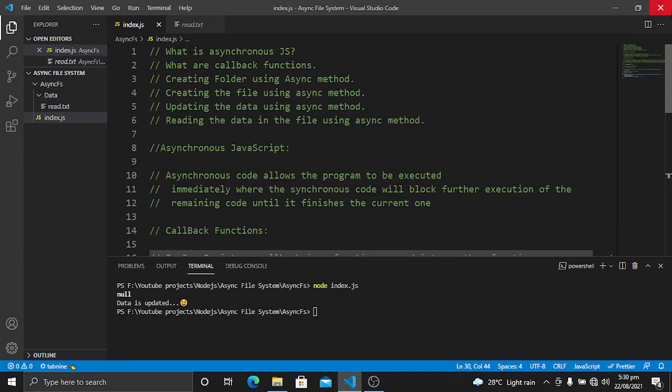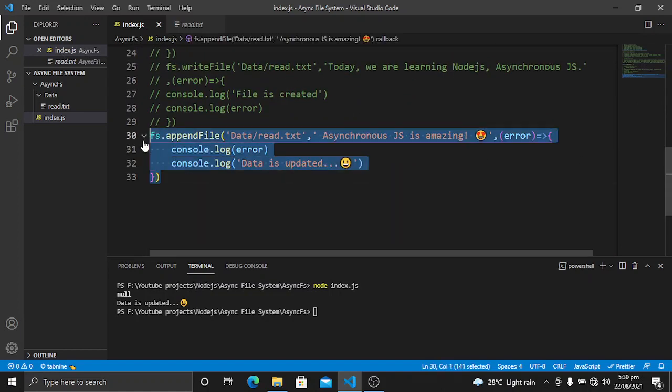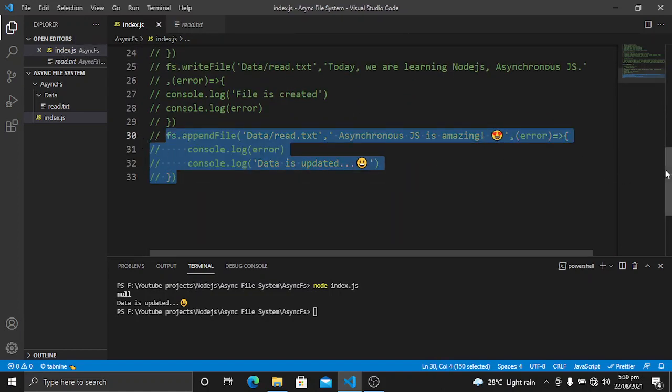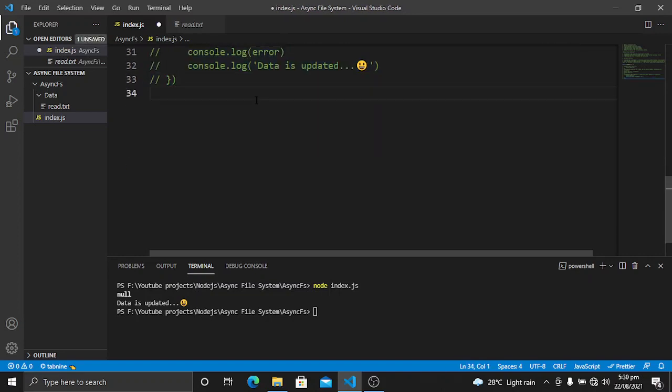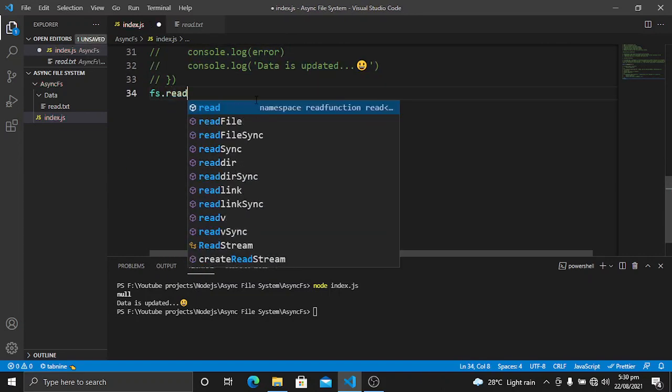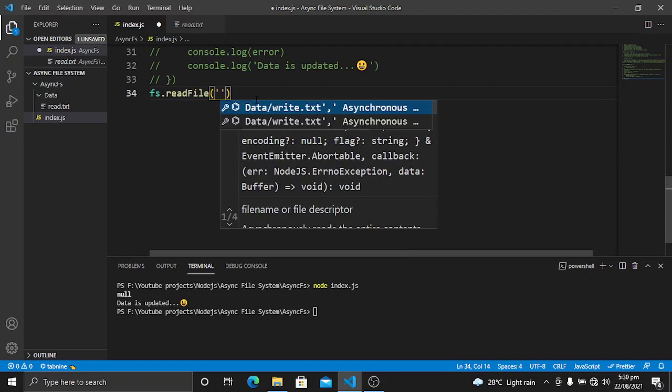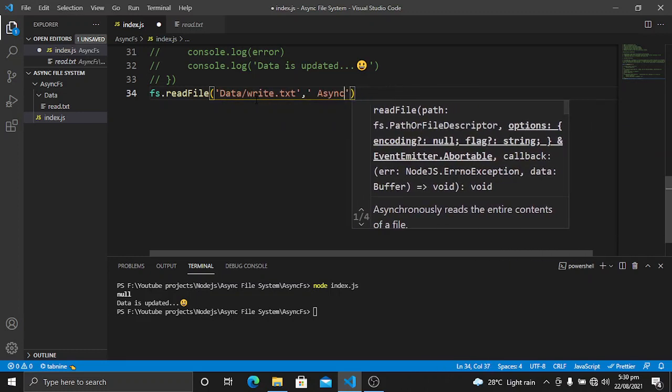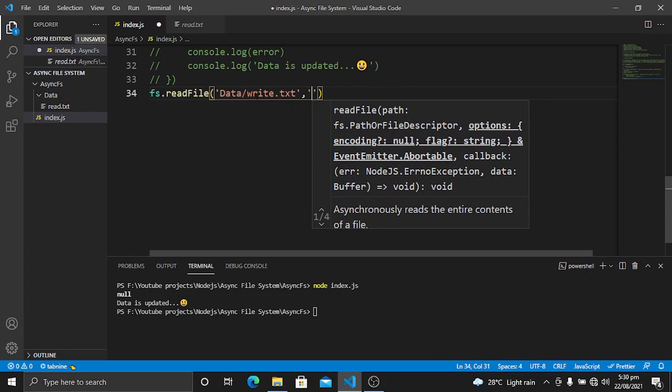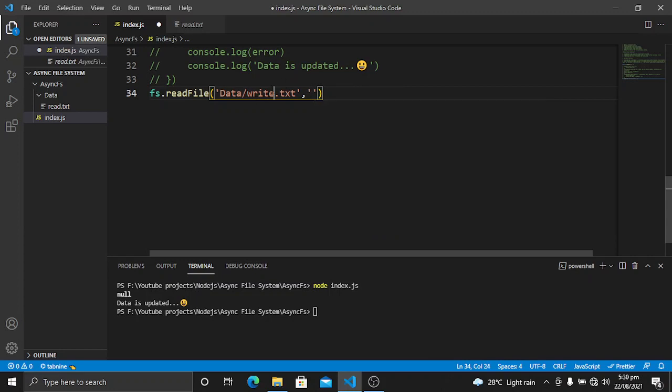So we are done with updating the data, and then I want to read the data using an async method. So let's comment the code and move below this. Now I want to read this file. We have two methods, similarly, readFile and readFileSync. We are going to use readFile. Here we will provide the path, which is going to be the data folder and the read.txt.